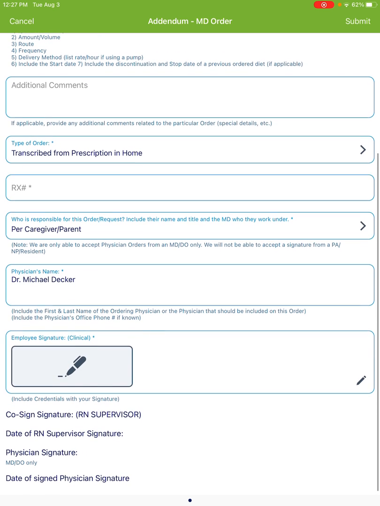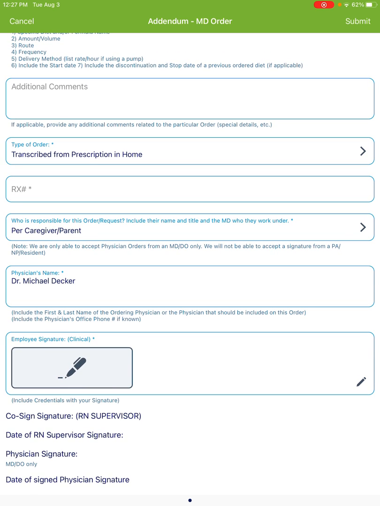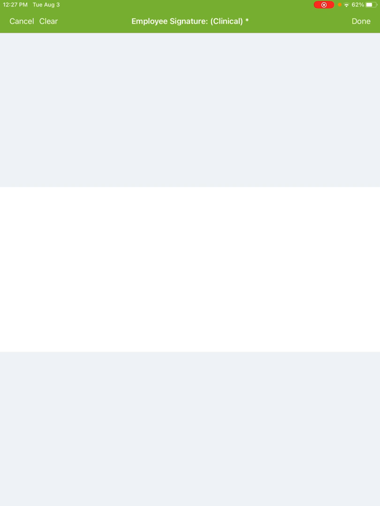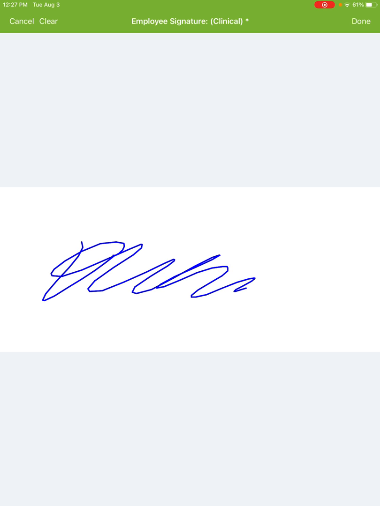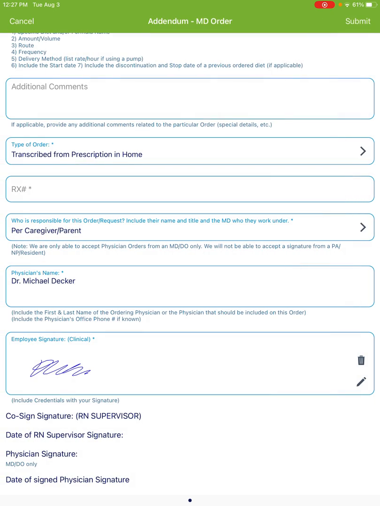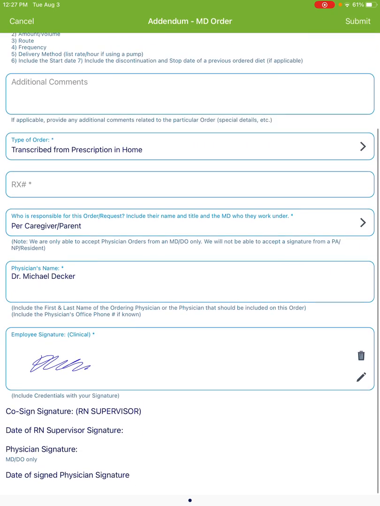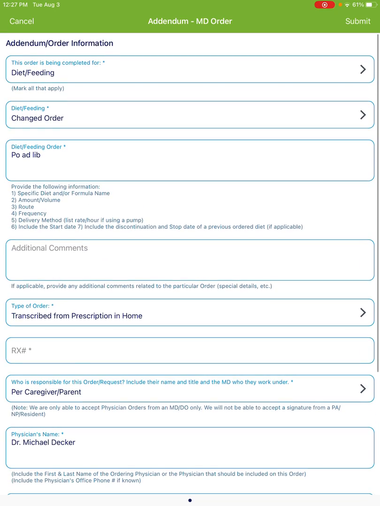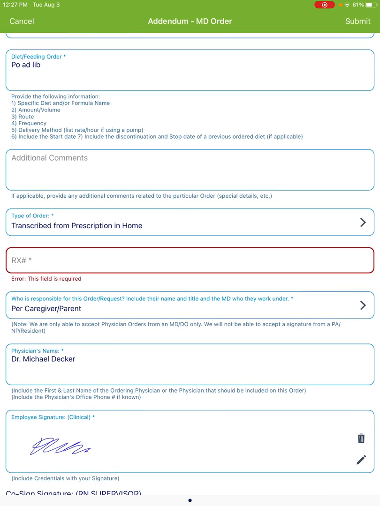So in order to sign it, you're going to click on the pencil. The signature block will pop up, and then you can sign with your finger. Up at the top right hand corner, there's done. You'll click done. And at the very top right hand corner, you'll see submit.